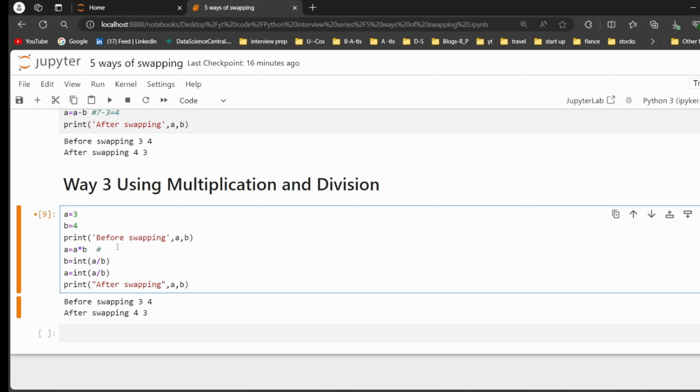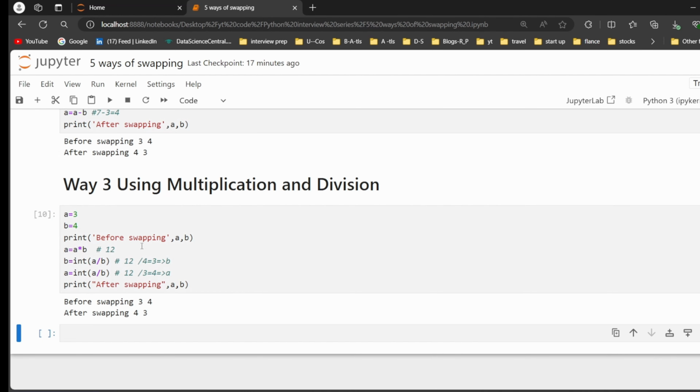3 into 4, it's 12. Now I'm dividing 12 by 4. It means 3. So the B is holding 3. Now A contains 12 only, but the B value changes to 3. 12 divided by 3 equal to 4. So 4 is the value for A. That's it. We are done with way 3.